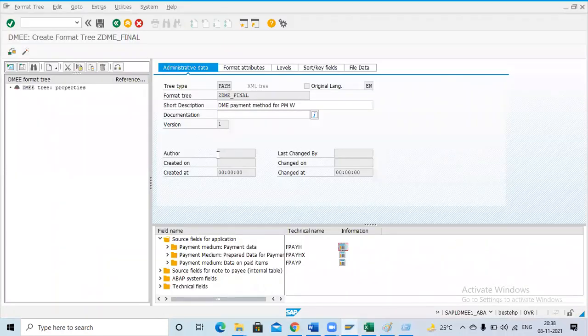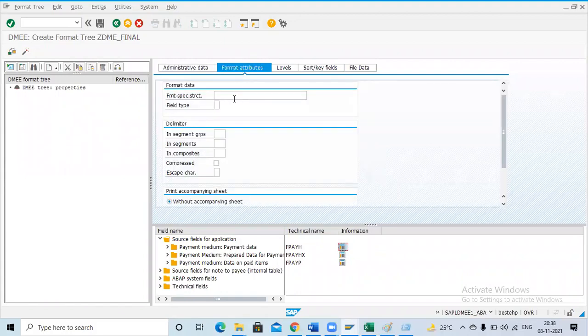Here, the first step, once you log in, I have given the basic description. The second one is the format attribute. For format attributes, the first option is from special structure. From special structure means the ABAPer will already create the structure and give the structure data to you. For this one, the ABAPer is not doing this work. I am only doing this work, so I don't have any predefined structures.